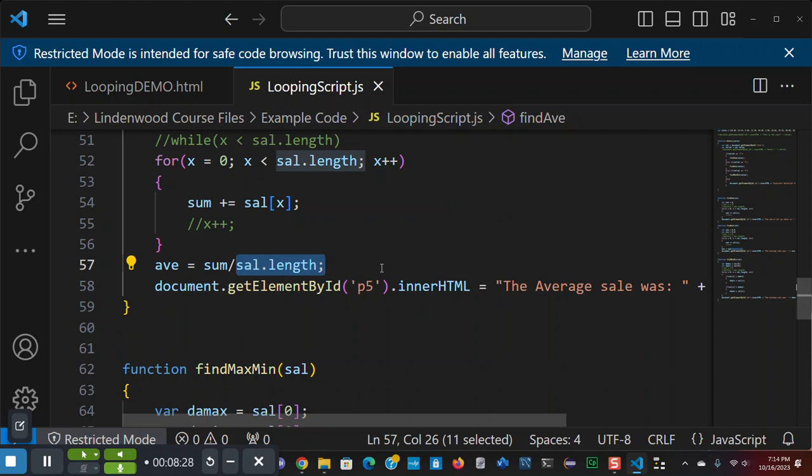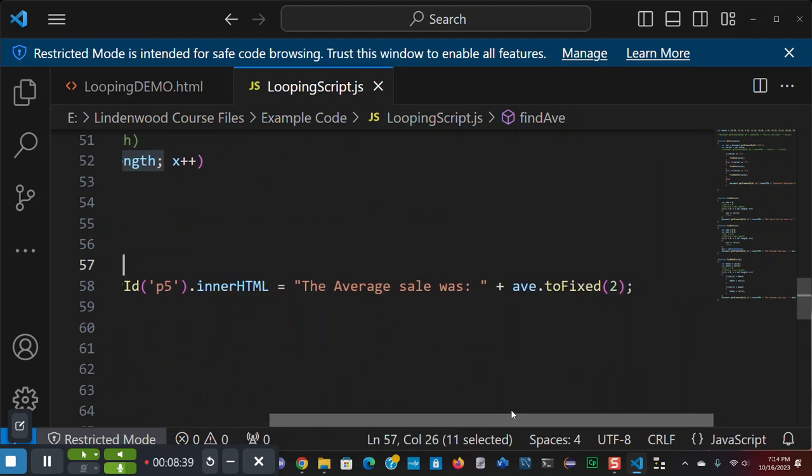Remember, it's now 10. So when you find the average of something, you take how many it is, you take the sum, and you divide it by how many elements you have. All right. And then again, in number 5, I use that to output the average.